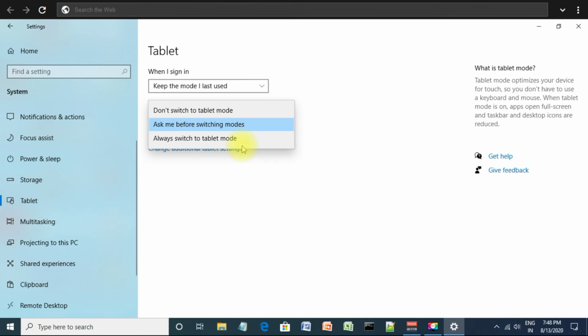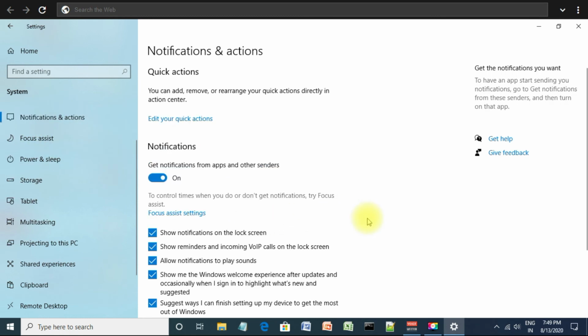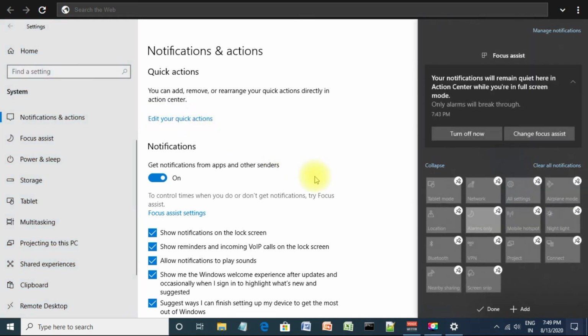At this place, you see notifications and actions. From here, click on edit your quick actions. From here, the tablet mode is available. If not, you can remove the tablet mode from the notifications, or if you want, you can add it into the notifications bar. So the easiest method is to go to this place and select tablet mode, or if you want to switch to the other mode, you can again click on this place itself, right? Then just close this window.